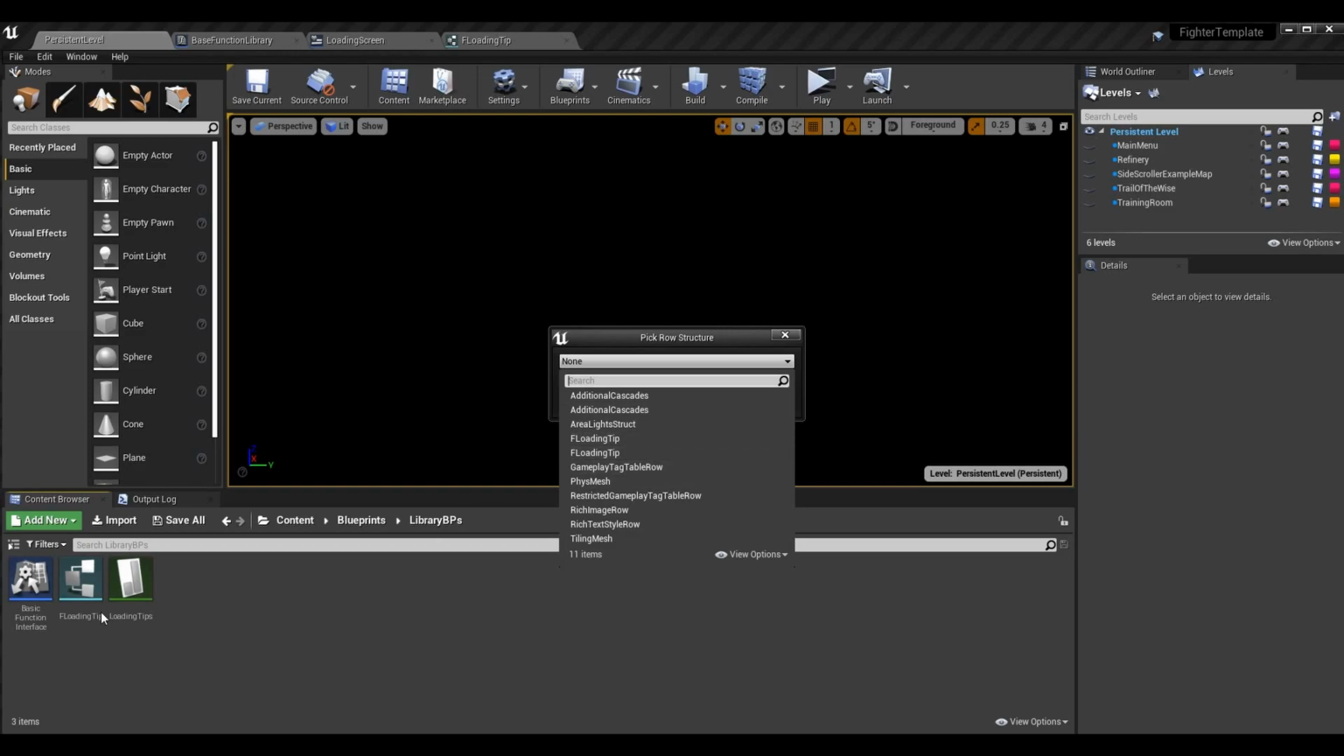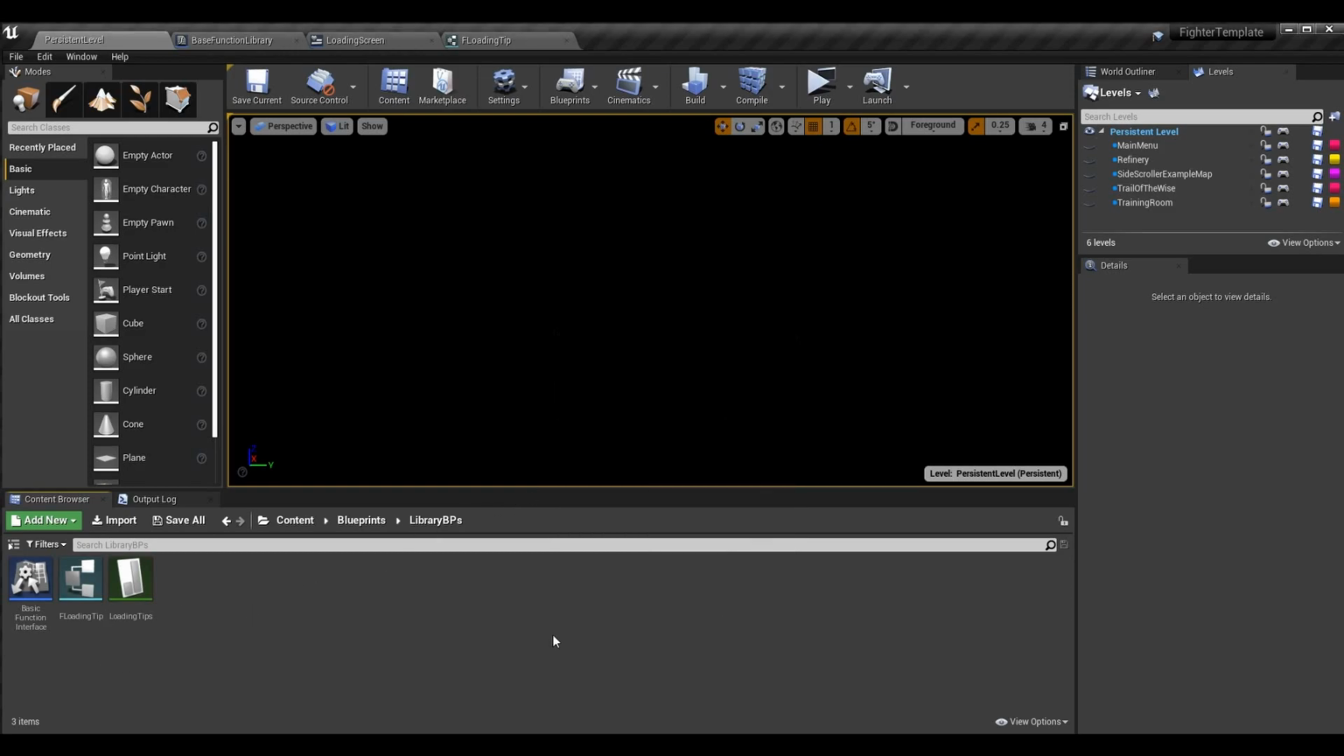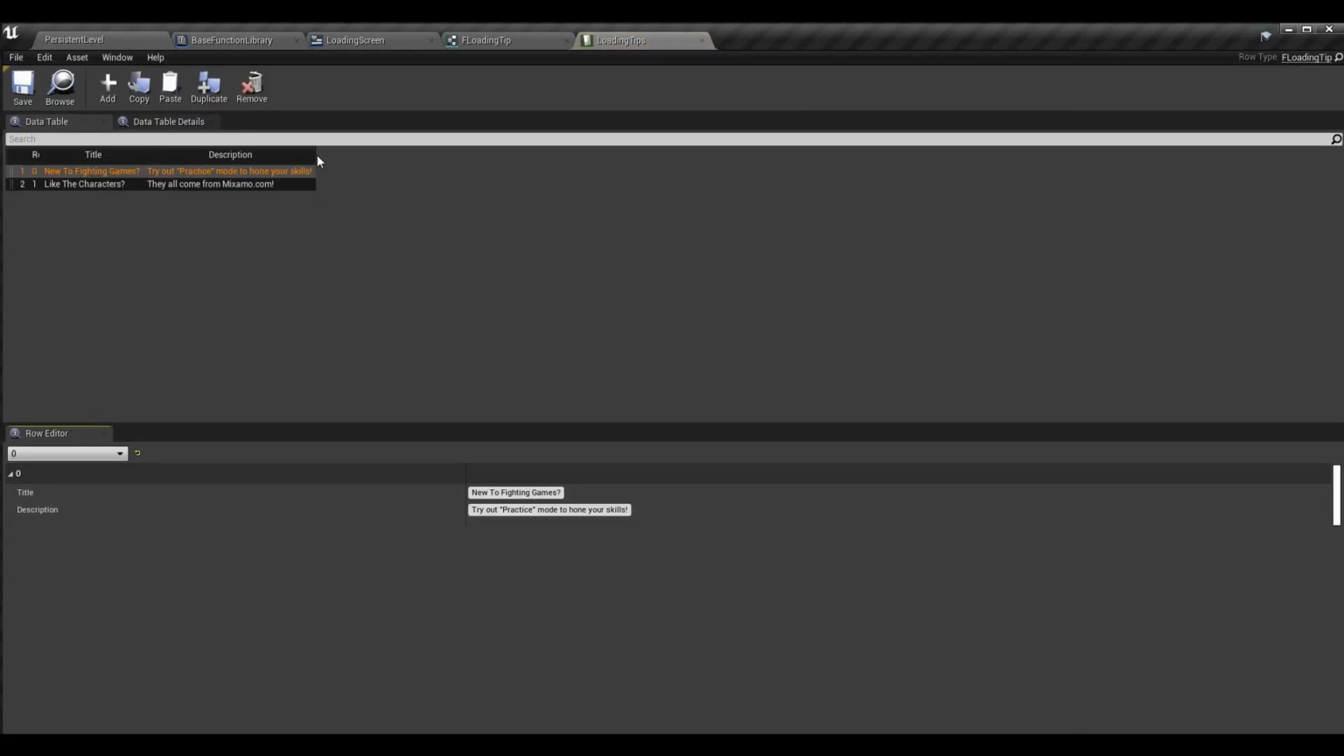So you can click on either one, just choose your new structure. I'm going to cancel because I've already made it, and I called this loading tips. So F loading tip is a structure, and then loading tips is the data table that holds this data.